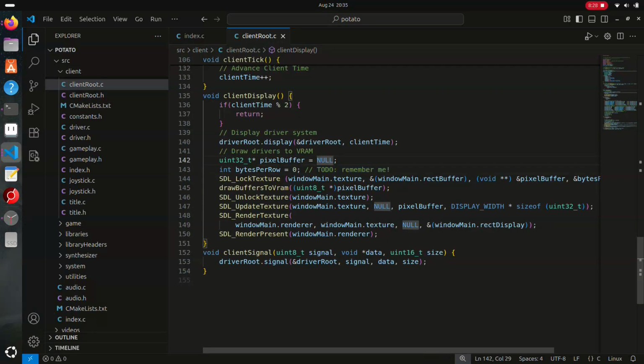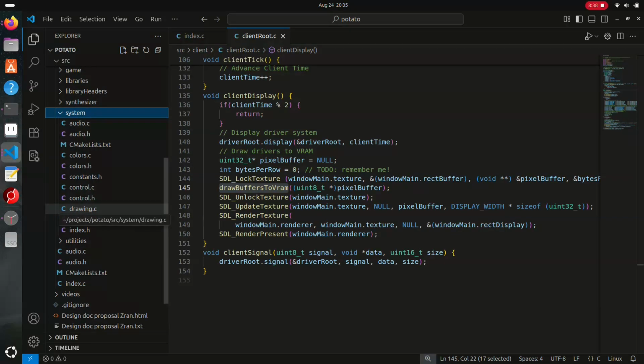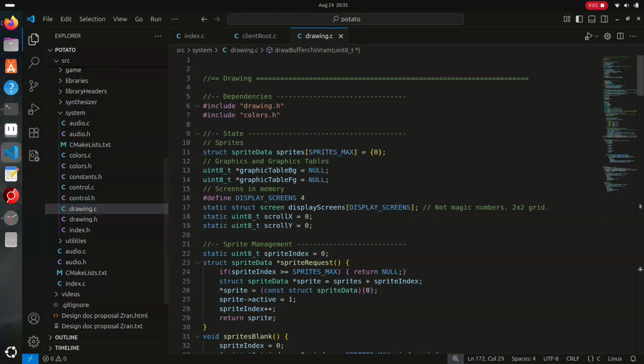Okay, so what is draw buffers to VRAM? If we try to find that, we're going to find that in our system submodule. This submodule represents a fantasy console. A fantasy console is like an emulator or like Pico 8, where it's a software program pretending to be hardware so that you can write old style video games with the restrictions of that era. Draw buffers to VRAM specifically is in the drawing section.